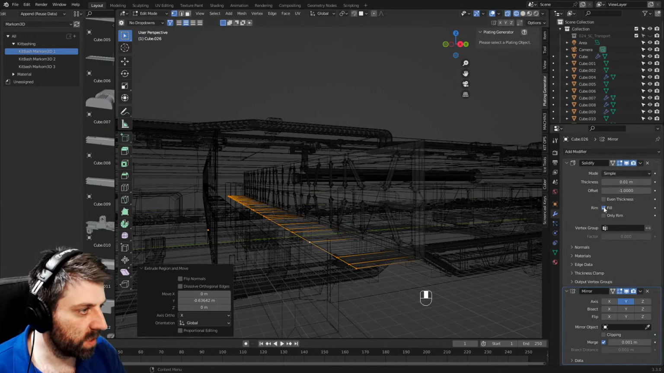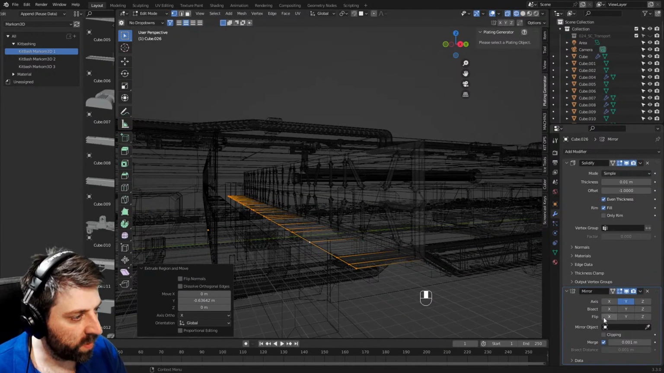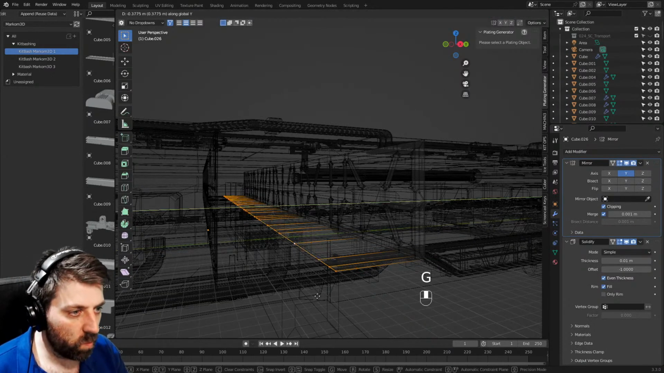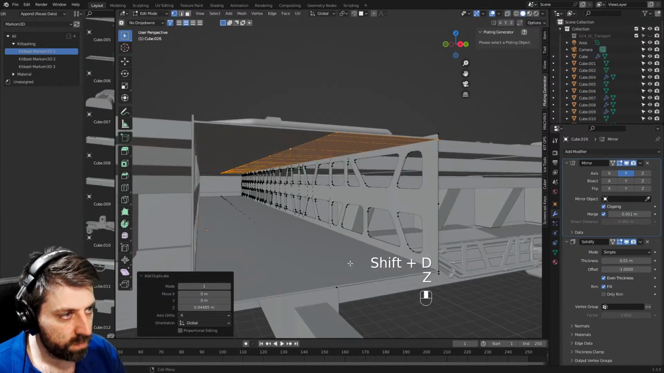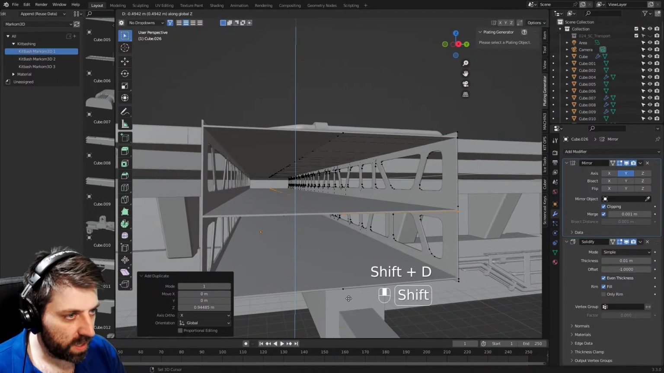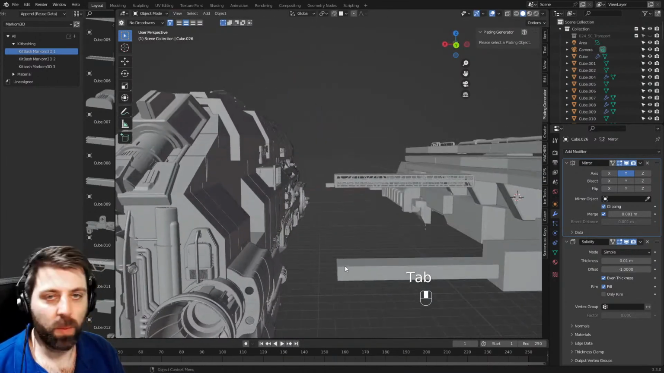Make sure we turn clipping on. Even thickness, clipping, clipping, clipping. Mirror, there it is. Put that up there. G, Y. Control L, Shift D. Something like that. And then we'll do the same here. And so now we've kind of created this massive sky bridge that'll connect.